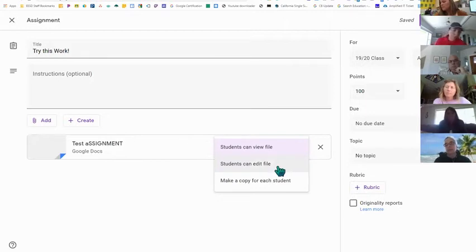Students can edit file means, first of all, I would never use this. This one's a nightmare. Basically what that means is that all your students are in the doc all at the same time, and everybody has editing rights, free for all. It is a management nightmare. So I would highly suggest you not use this.